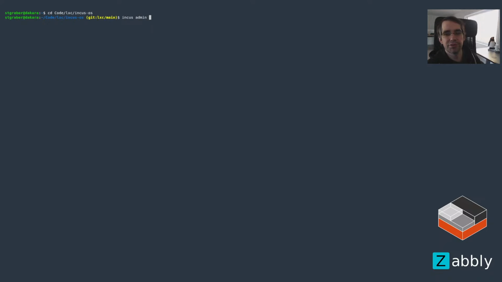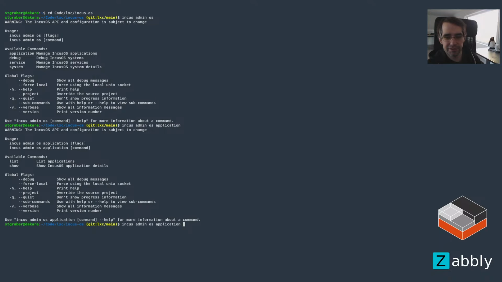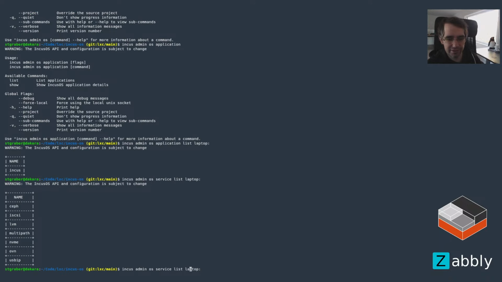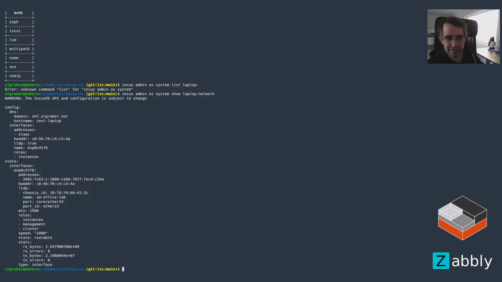Anyways, so we do have an incus admin os command that then has some subcommands around application, debug, service and system to just give us some basic overview. So we can list the applications on an IncusOS box. There you go. There's Incus on it. We can do the same thing with the services, and there's currently no way to list systems. It's actually something we should add, but we can do show network or something like that and get it that way. So that's kind of the basics.